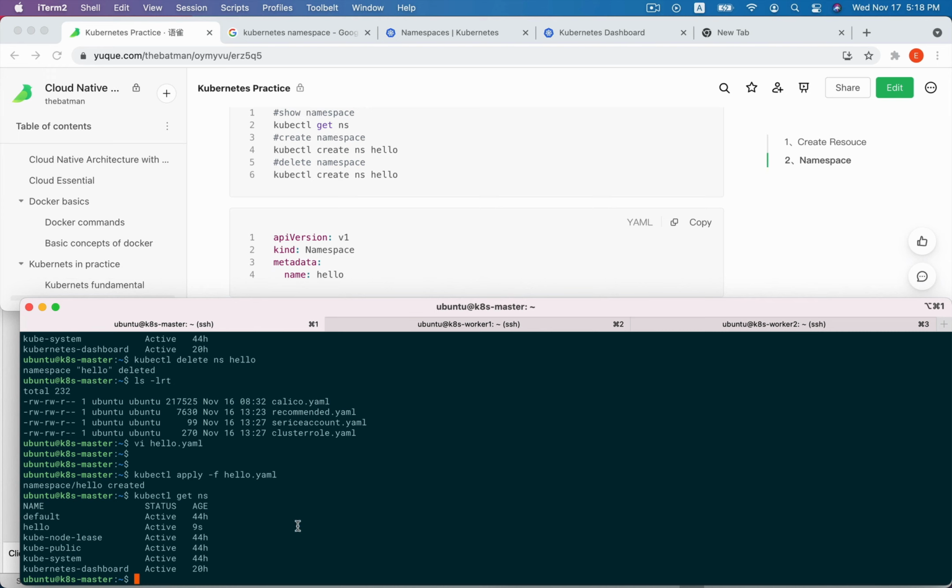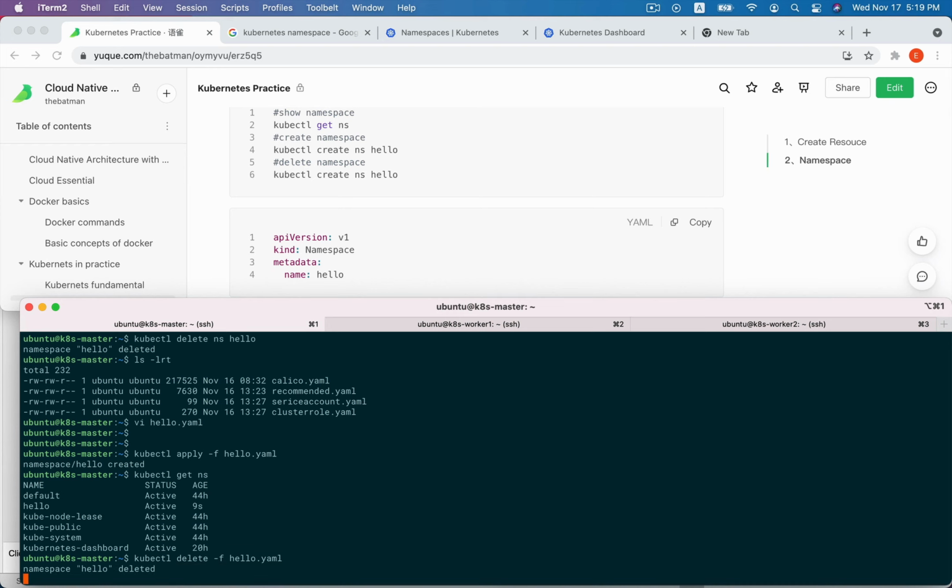So we can also delete this namespace using kubectl delete ns and its namespace name. We can also delete the namespace with the YAML file. So we can use kubectl delete, we just use delete to delete the namespace created by the YAML, with the same hello.yaml. So here we can see the namespace hello was deleted.